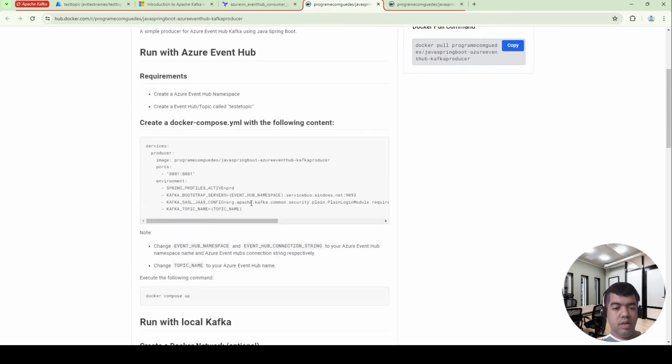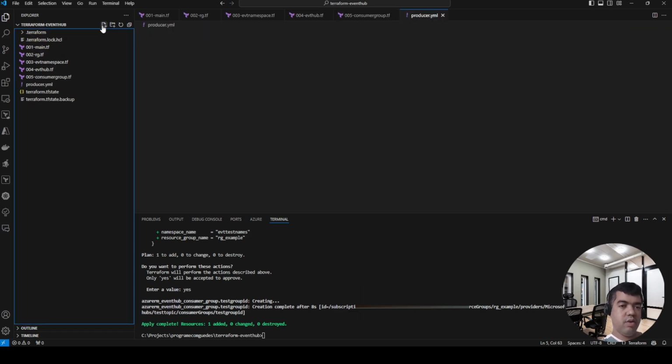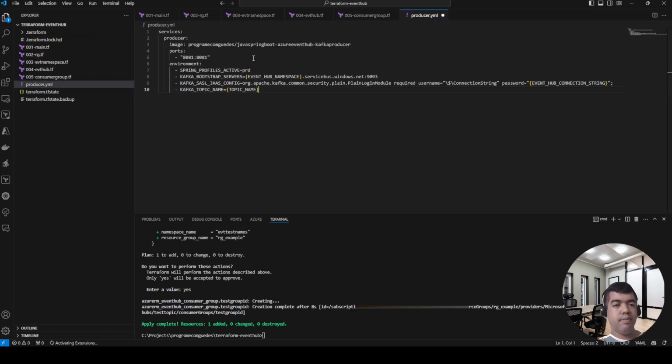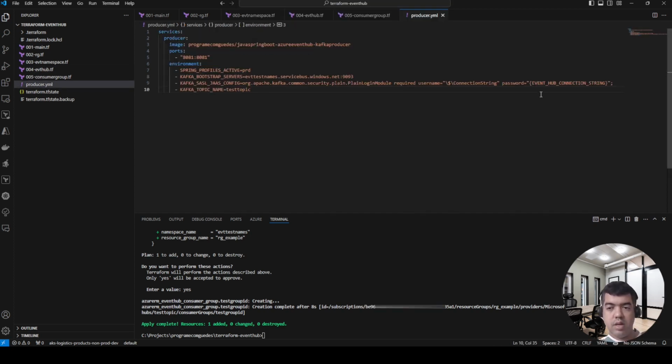Copy this content, go back to Visual Studio Code and create a producer YAML file. Paste this content. Change here to the Azure Event Hub namespace. Change here to the topic name. And here change it to the connection string.